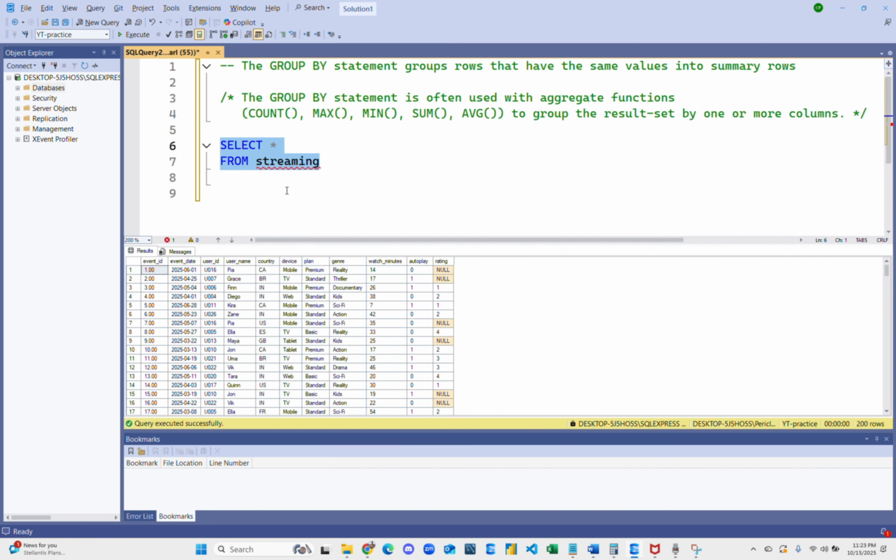that I got online, and it's a simple data set. It's a streaming service data set. They just have the event date, the user ID, username, the country, the device, the plan, the genre, the watch time, autoplay, and then the rating. I'm not worrying too much about cleaning this table. It's not a lot, it's barely about 200 rows, so I'm not really worrying too much about this.